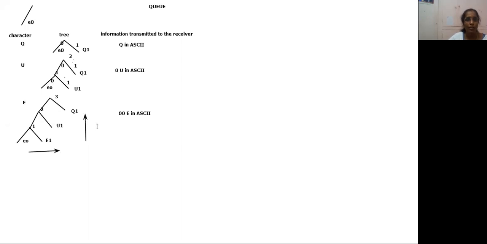Now we'll write the weight list. Left to right, therefore, E0. And what is our next character? E1. And then 1. Because E0, E1, 1, U1, 2, Q1, and 3. You check whether it is following an ascending order. Is it following an ascending order?